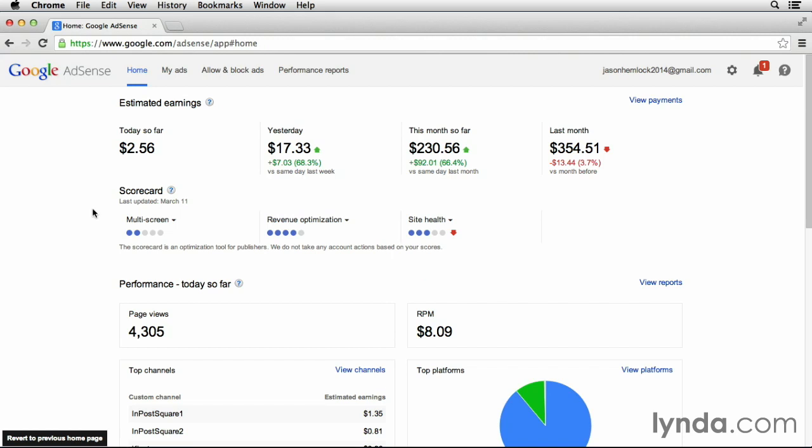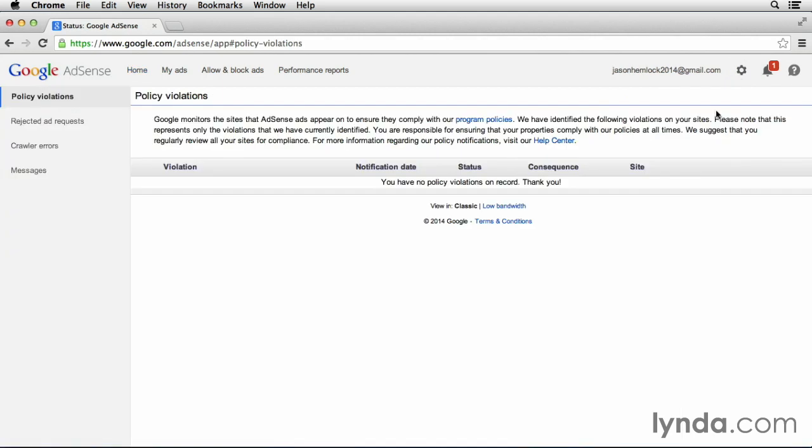Earlier in the course, we talked about the Google AdSense program policies, such as not being able to click on advertisements on your own website. If at some point you think that your website may have been flagged for a policy violation, or if you just want to check and make sure that you haven't been, you can do so in Google AdSense by navigating to the top right corner of your screen, clicking on the gear icon, and then clicking on the status link.